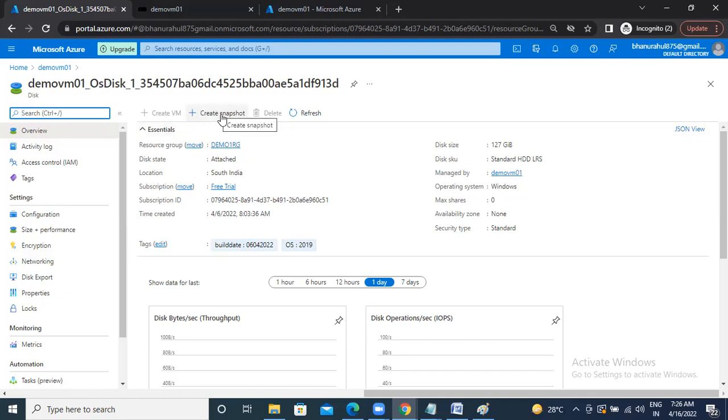So you can take a snapshot here. This is one level of backup. So you can create a snapshot of this disk, the OS disk. Okay, click on this.